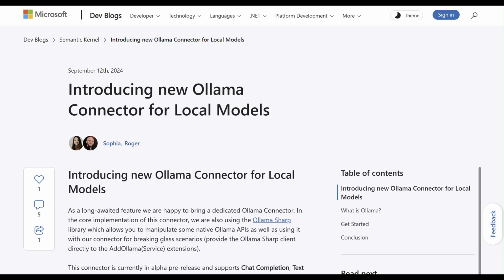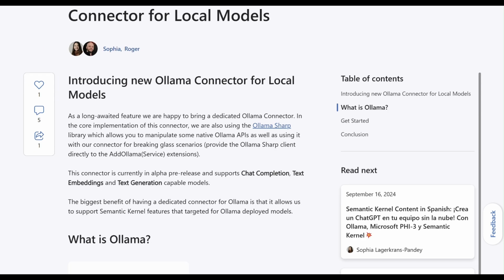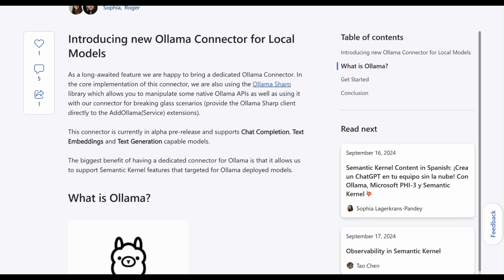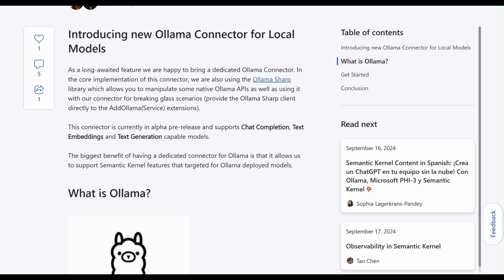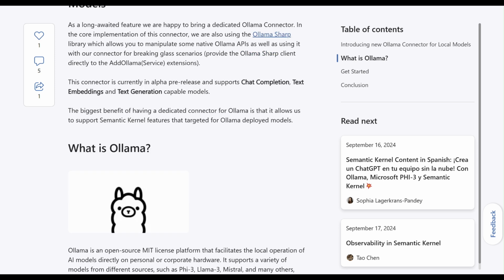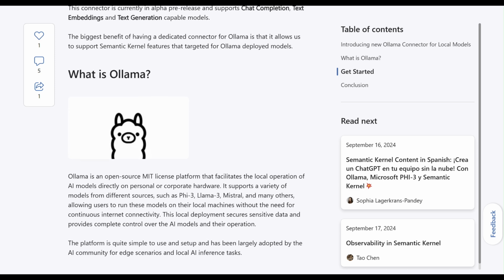Hey developers, today we're diving into something really exciting, the new Ollama connector for Semantic Kernel. If you've been wanting to run powerful AI models locally, this is going to be a game changer.